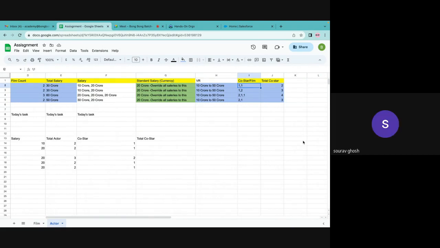So from the roll-up summary count. No, roll-up summary can be done on a parent object, not a child object. Oh, okay. So how will you do this? Formula field. What is the formula? Total actor minus 1.